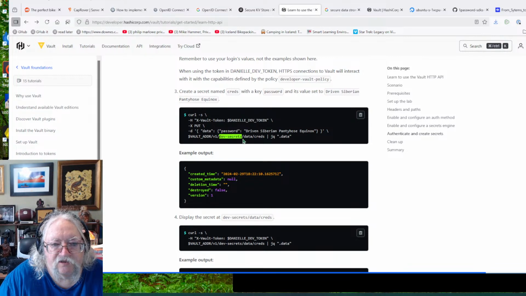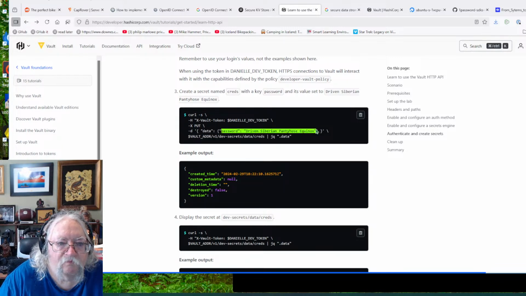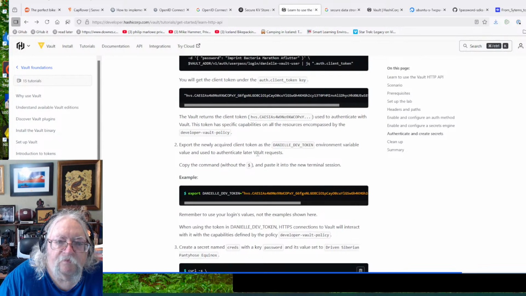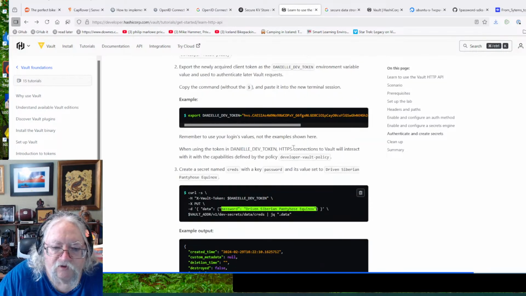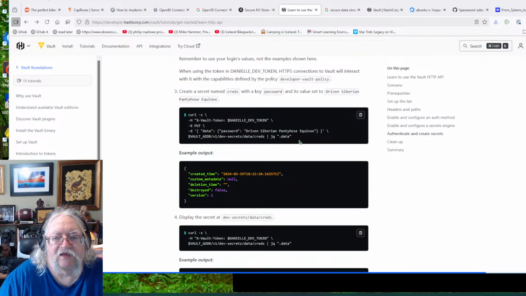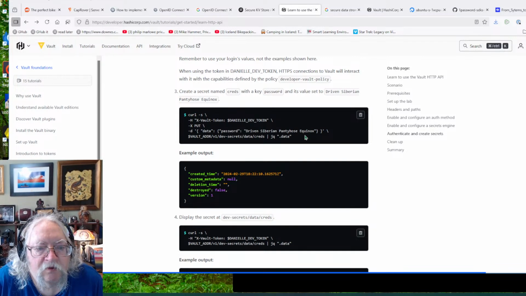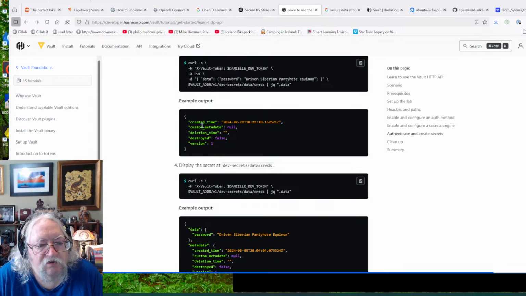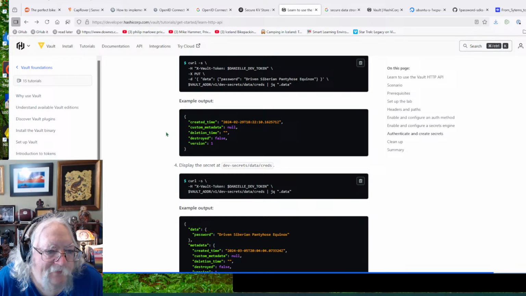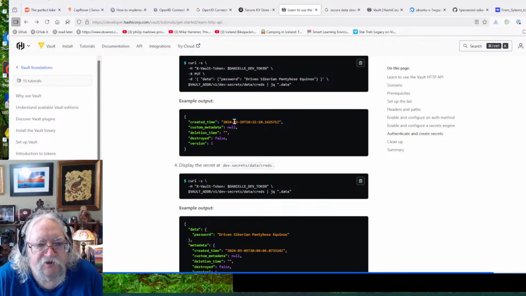dev secrets this data, the password equaling this. It's a different password, isn't it? Yeah, it is. It's a different password. So we're going to put that in and get the results back as a JSON structure, object, whatever you want to call it. And all we're getting back is the creation time.